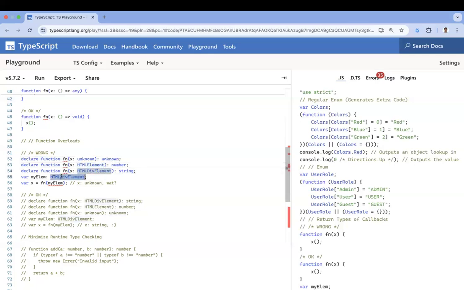So now I'm using an HTML div element, and if I call this method, it is returning an unknown, this one. Ideally, we expect that it should return this one, right? But it is returning this one. The reason behind this is while using function overloads, please be more specific.